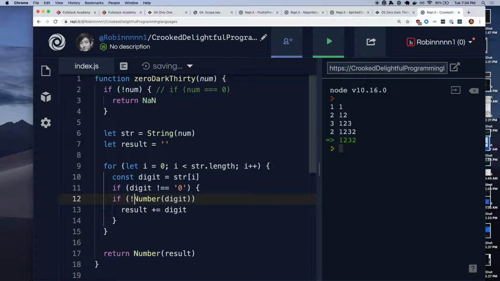So if it is truthy, if we take the digit and convert it to a number, and that number is truthy, then let's take that and add it here. This should also work.